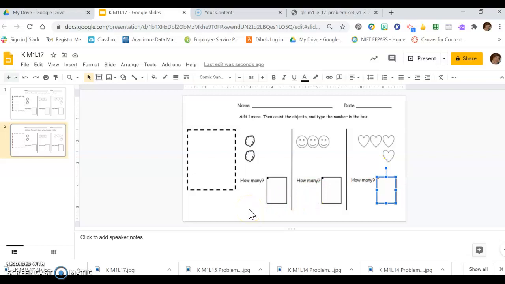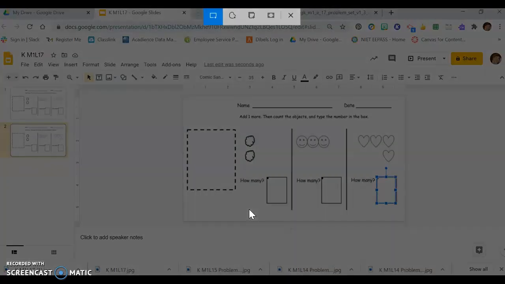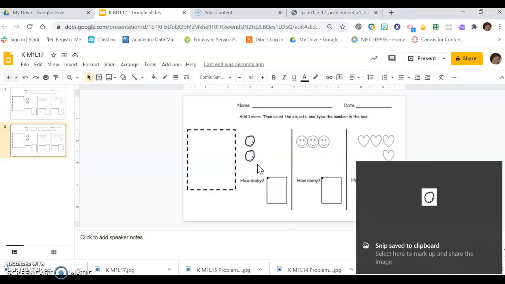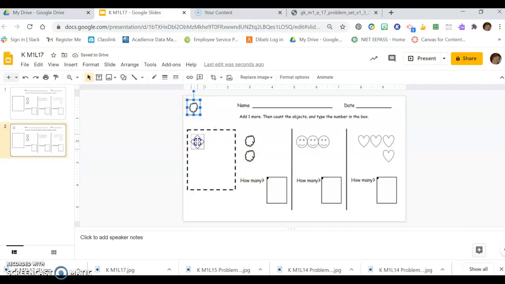Okay, so now I want the students to add pictures to these things, right? So I'm going to go ahead and snip those pictures and put them in my box for my students to manipulate. So in order to snip, you can use your snipping tool. I know a Mac's different. I'm going to do Control Windows S again. And I'm going to go ahead and grab this little cloud. So it's snipped. And I'm going to put that right here in my box.